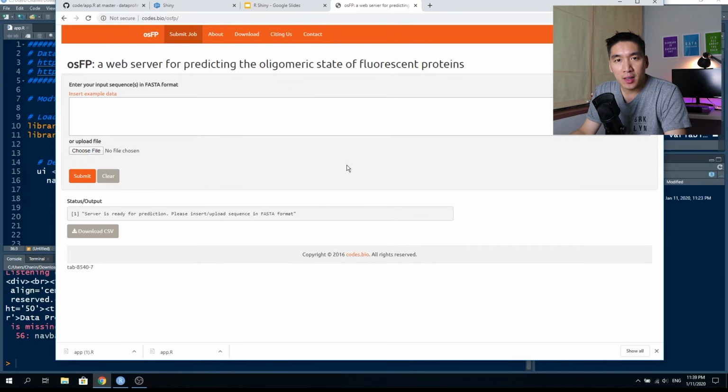codes.bio/OSFP. As I'm a bioinformatics researcher and data scientist, what we do in our lab is we try to apply machine learning in order to make sense of biological data and chemical data as well. The objective of this web server is to take as input the protein sequence, and then we will predict whether the protein sequence is an oligomer or a monomer.